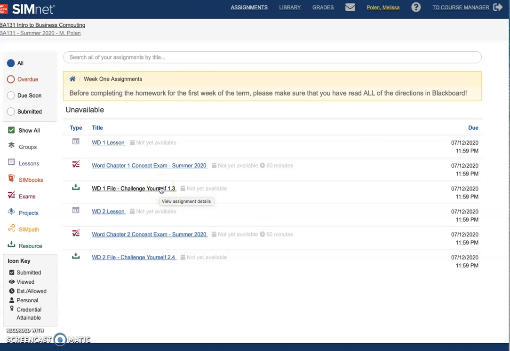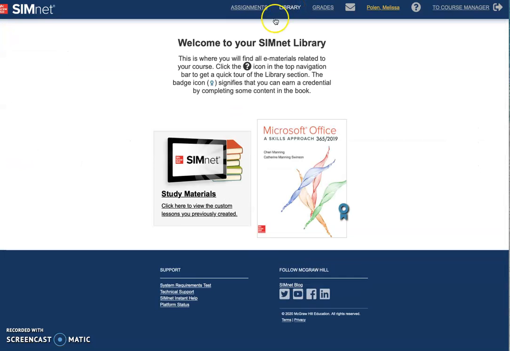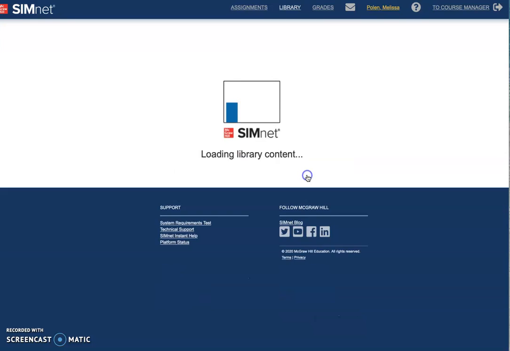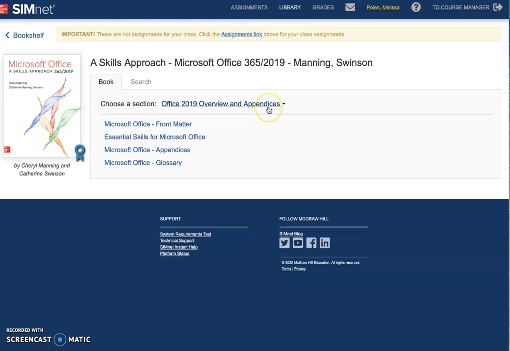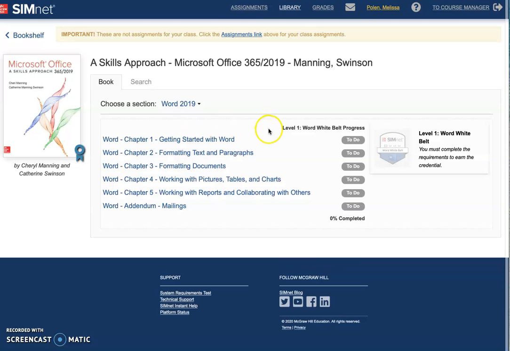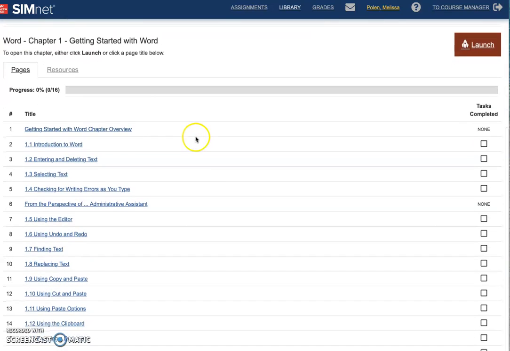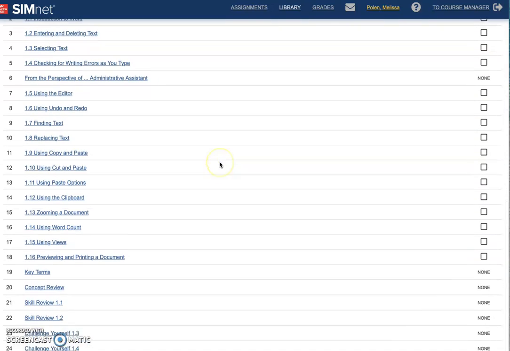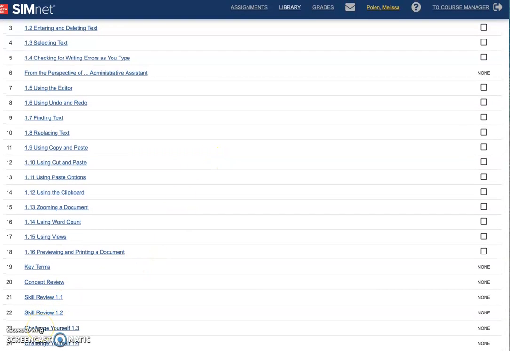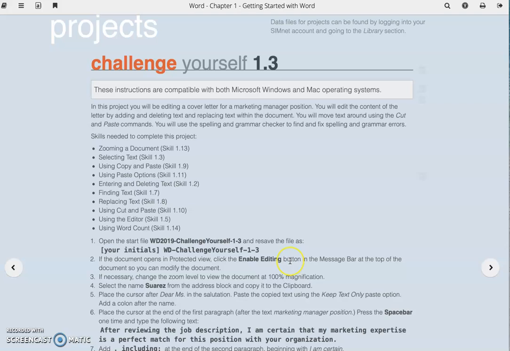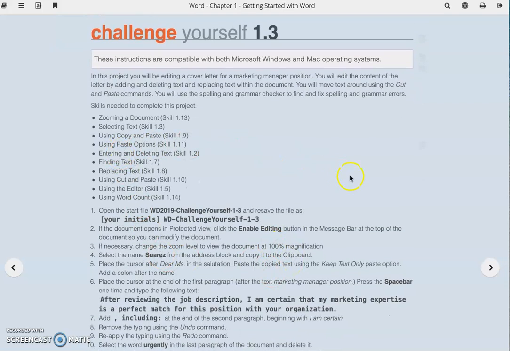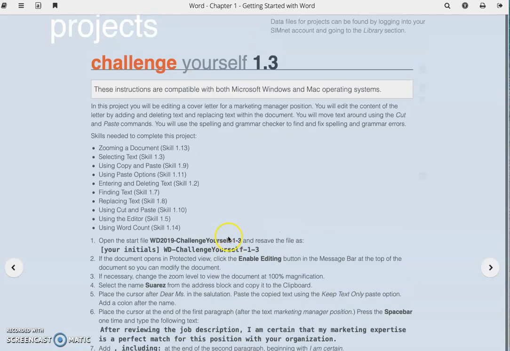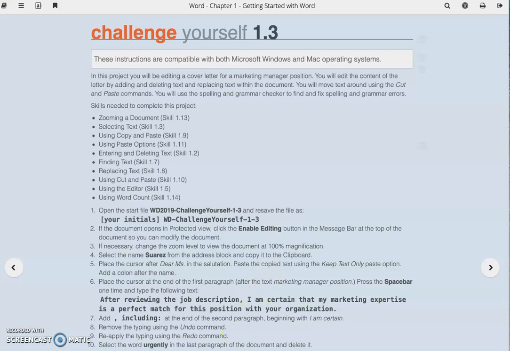Now, if you are using the ebook in SIMnet, you're going to want to come up here to this button right here, Library. Click on that. You'll see a picture of our textbook. Click on this. And let's say I want to look at Word Challenge 1.3. So I click on this little drop down, go to Word 2019, Word Chapter 1, and I'm going to scroll down, Challenge Yourself 1.3. So if I click on that, and my screen is cutting it off just a little bit, but you will see that you'll be taken to the page in the book to where the directions are. And you can't see it, but my screen is cutting off some of the directions, but you will be able to see it on your screen.